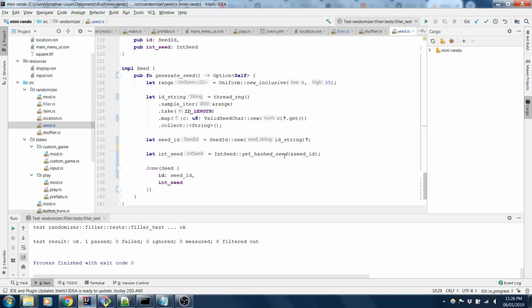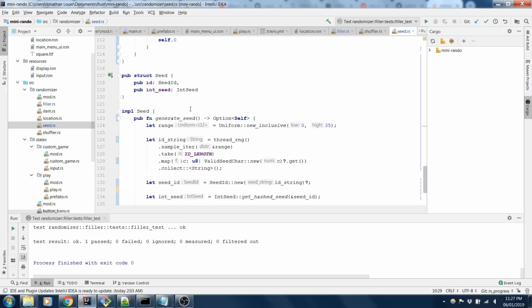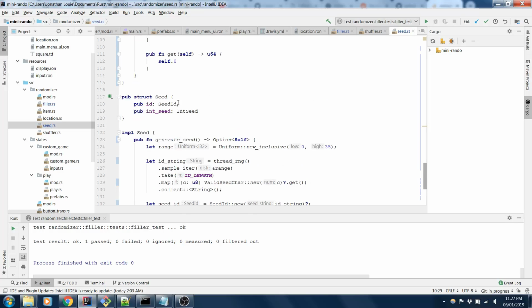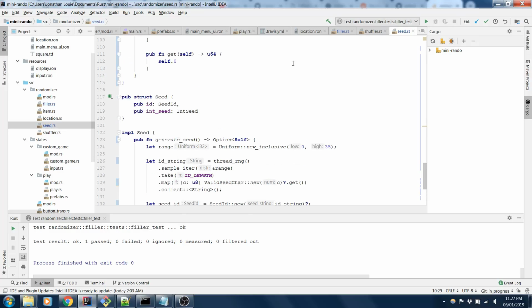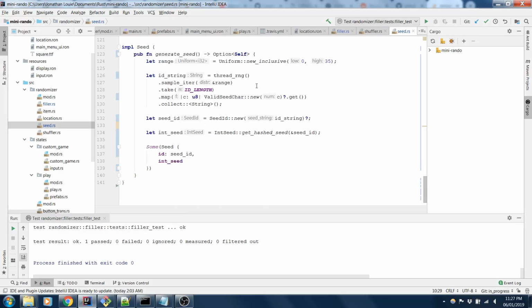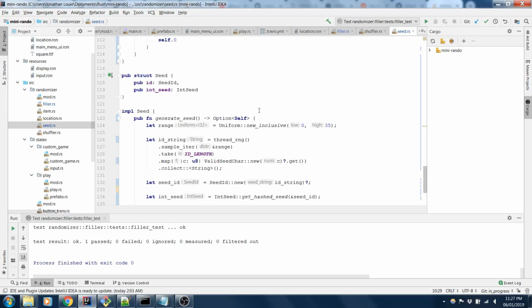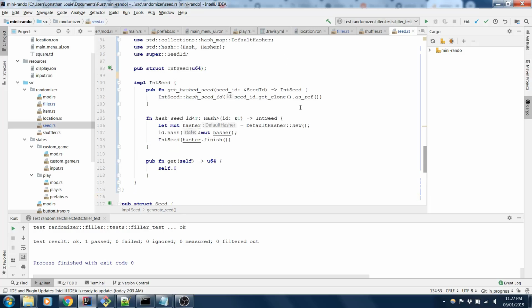Same with the int seed, I guess, although the int seed has to come from the seed ID. So I feel like you're never going to be creating an int seed yourself. I feel like the int seed is always just going to be used here. Or at least this constructor is only going to be used in this module. But it isn't like it'll be bad if it's exposed outside of this, because it has to take a reference to a seed ID anyway. So actually that's fine too.